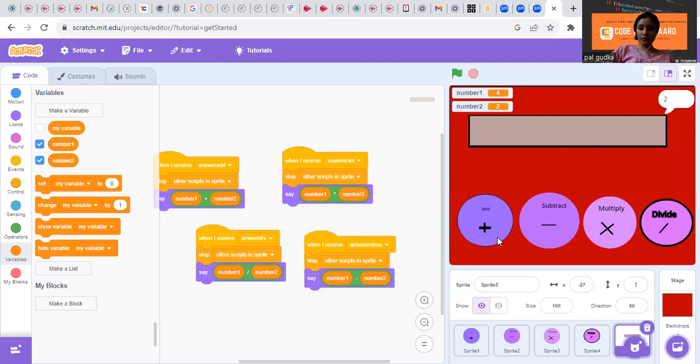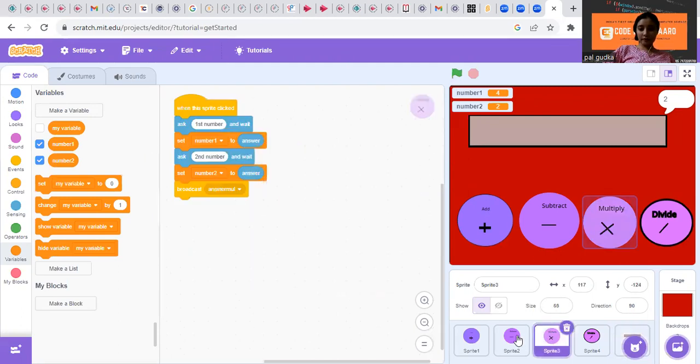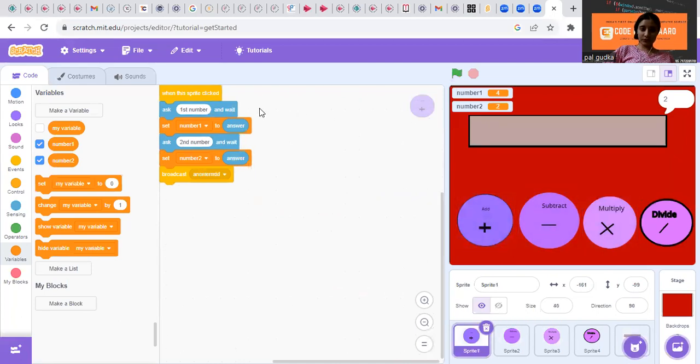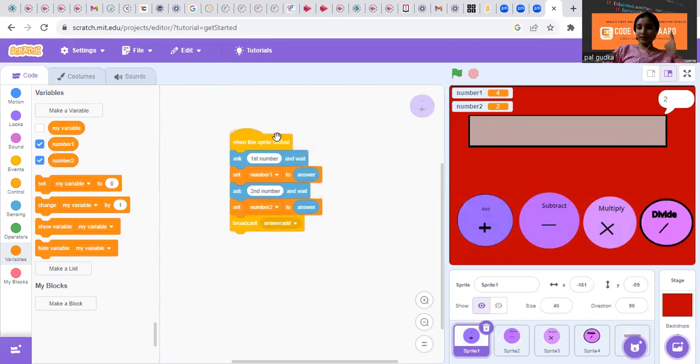So this is your calculator. So I hope it's easier for you to make this after watching this tutorial, and try it out.